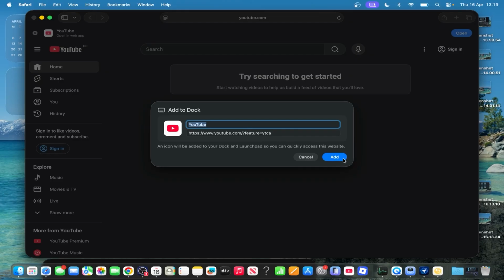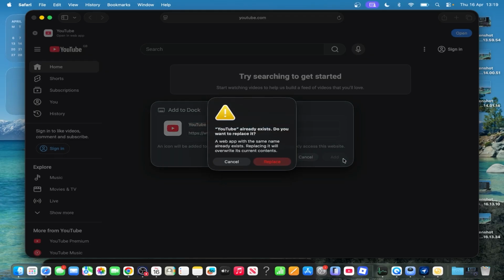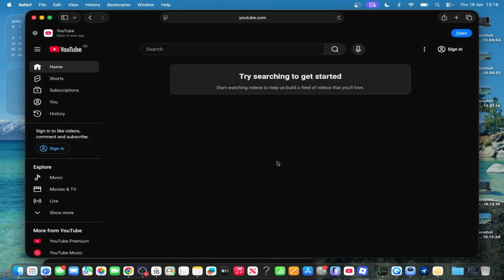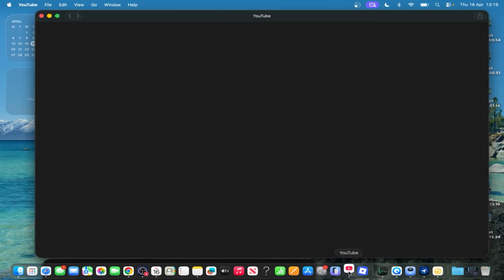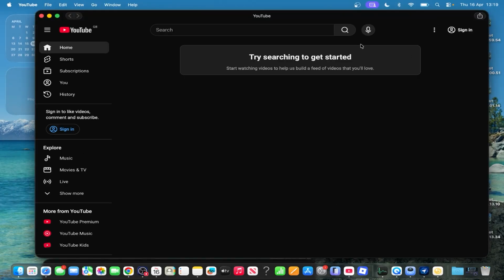It says an icon will be added to your dock and launchpad so you can quickly access this website. As you can see, mine is already there, but I'm just going to replace it right now. Then all I want to go ahead and do is I'm going to see the YouTube app right there. And that's it. It's now downloaded. It automatically opens as its own application with no URL, and you can just do whatever you want on it. But yeah, it's as simple as that.